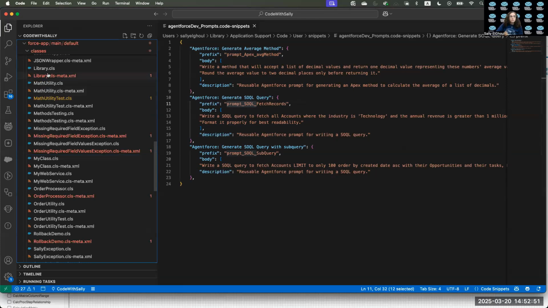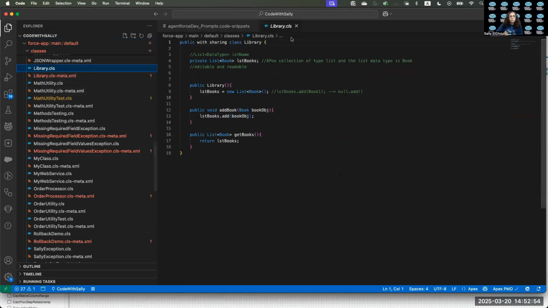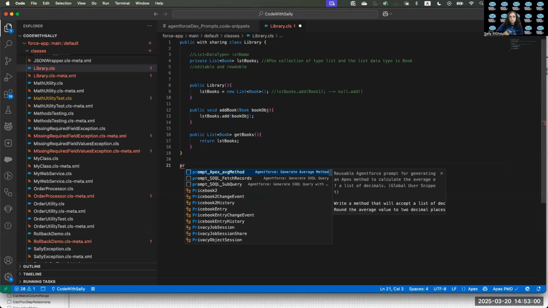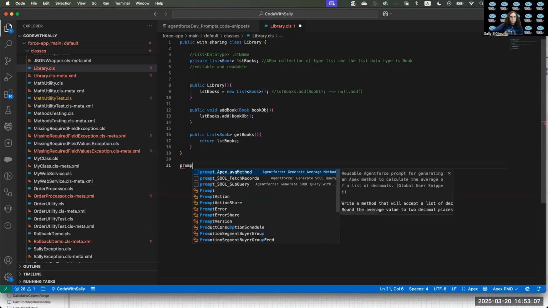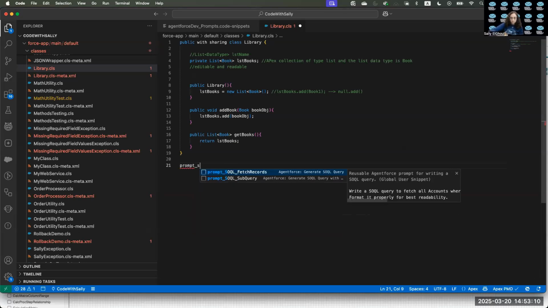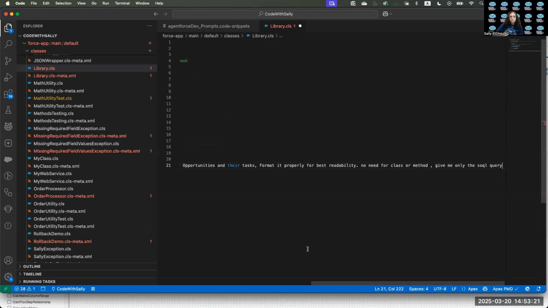So you can just temporarily open any class, and at the end of it, say prompt. That's what all three of my snippets start with. That's why, for example, if I write SOQL, it filters out the Apex. Now I have one snippet to fetch records, another one for subquery. Let's click on the subquery, and that's where it gave me the prompt that I saved.